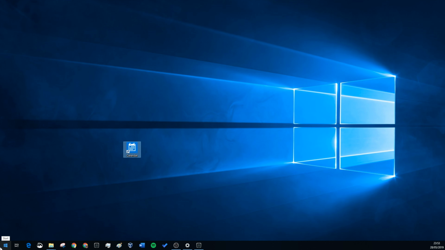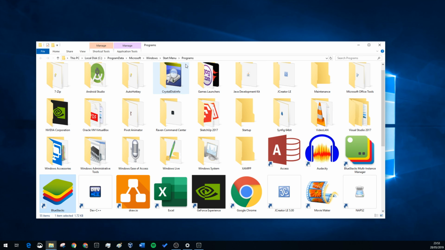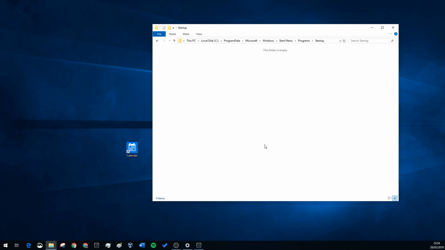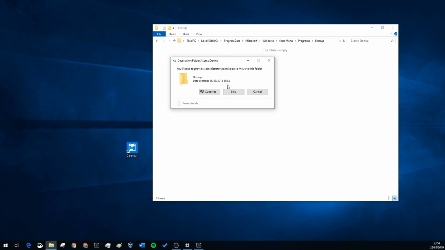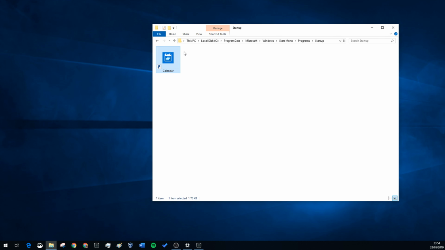Next, you want to go and find the startup folder, and the easiest way to do it is to right click on an application, More, and then Open file location, and then you'll be redirected to this directory: C:\ProgramData\Microsoft\Windows\Start Menu\Programs, and then go to Startup, and then just drag this shortcut here, give it administrative rights, and it should be working.